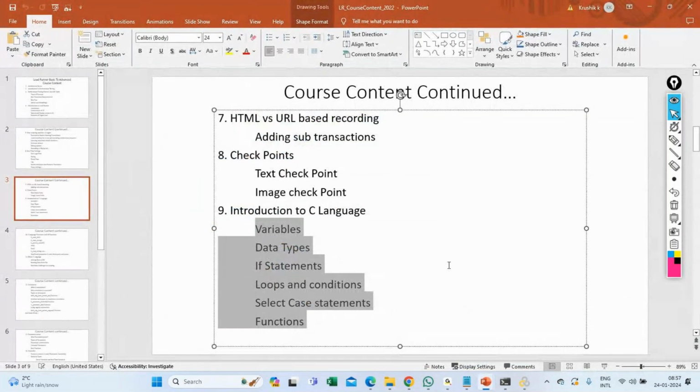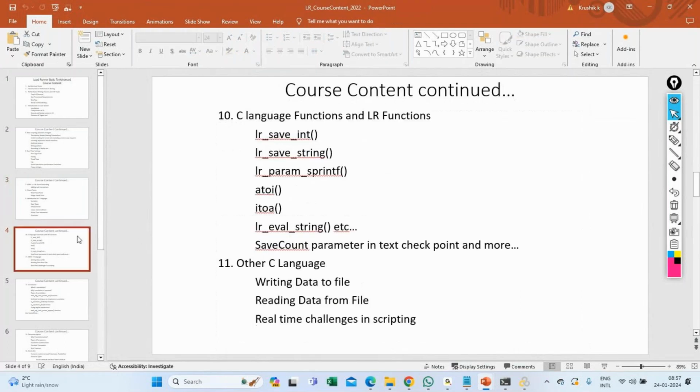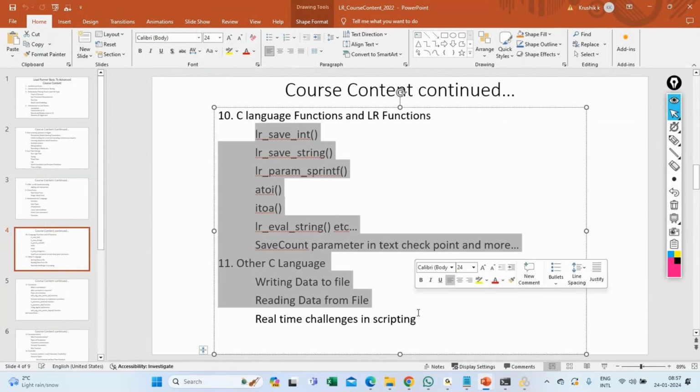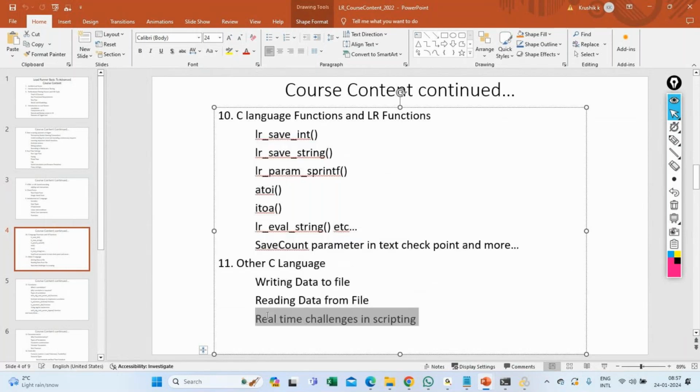Especially people coming from a non-IT background, no need to worry, because these are very basic concepts. We will cover 4 sessions on these C language basic concepts for you. Then we will discuss some more inbuilt functions, how to write data to a file, how to read data from a file, and some real-time challenges in scripting from an interview point of view.